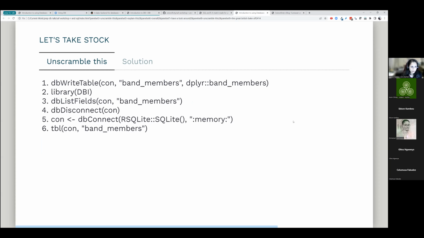Okay, so let's take stock, right? That was a lot of information in one session. I know you guys can't put it in the chat or discuss this amongst yourselves. But now, given what I've told you previously, we need to unscramble this list of information in order to make a connection, right? I want to reach into some connection, and it looks like it's an RSQLite connection, and I want to eventually get the data for band members.